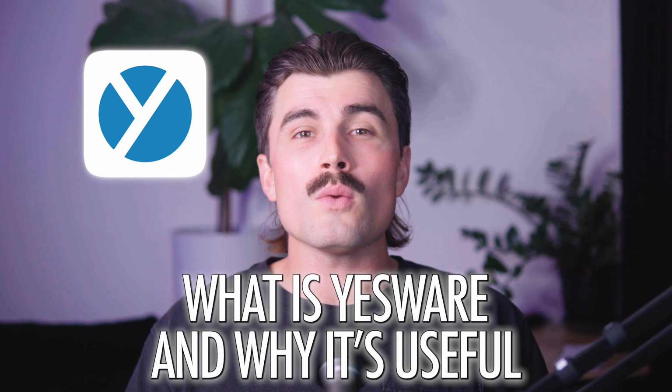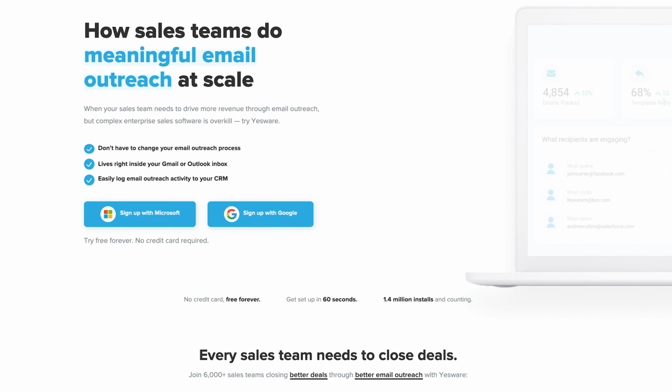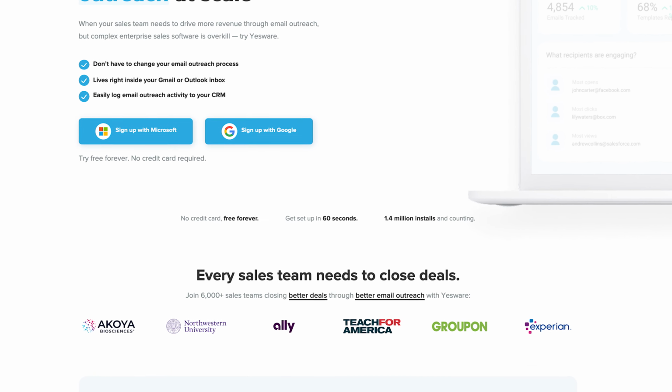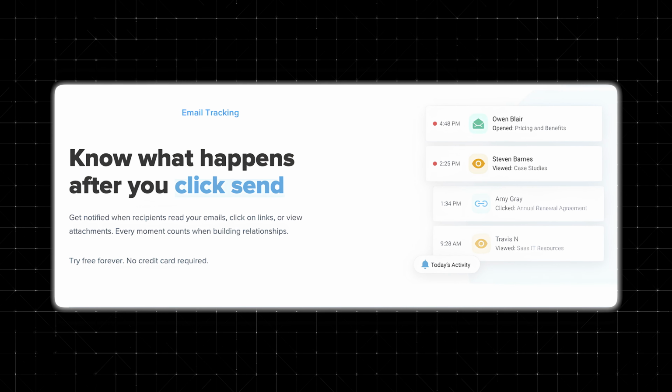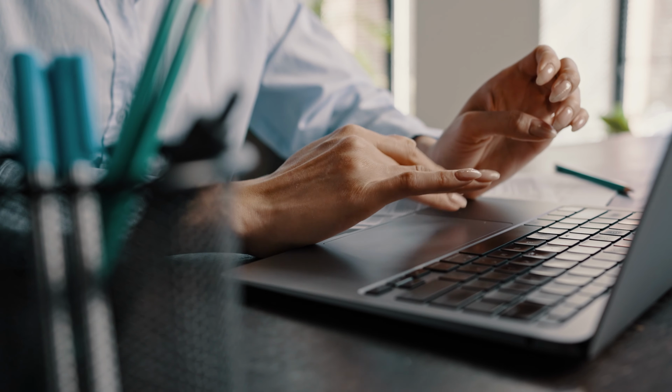What is Yesware and why it's useful? Let's start with the big picture. Yesware is a Gmail add-on that gives your inbox some extra muscle. It's built for people who send a lot of emails, whether you're in sales, marketing, recruiting, or you just want to be more efficient with your follow-ups. Instead of guessing if your emails were opened or clicked, Yesware shows you exactly what's going on behind the scenes. That means better timing, better decisions, and less stress wondering if your messages are working or floating in the void.